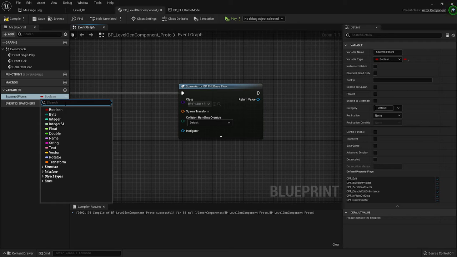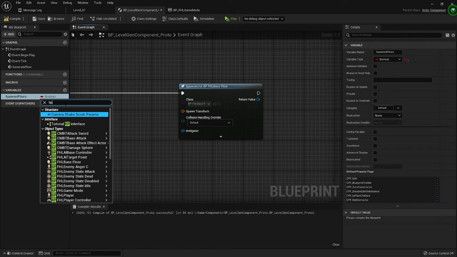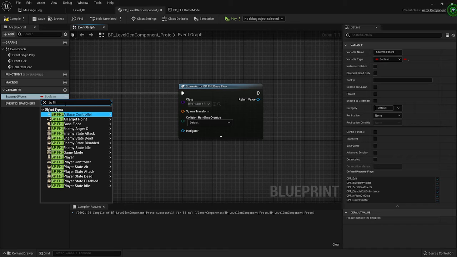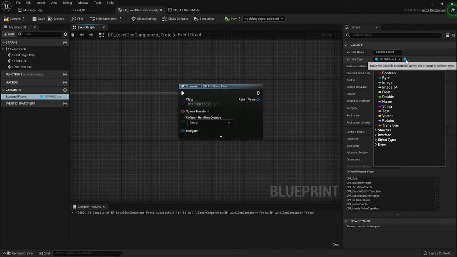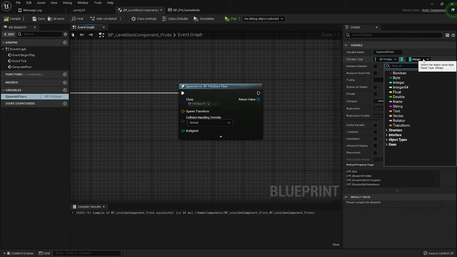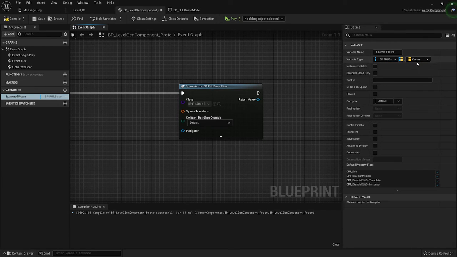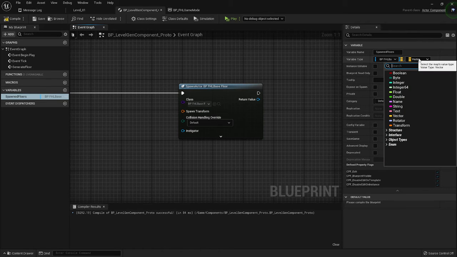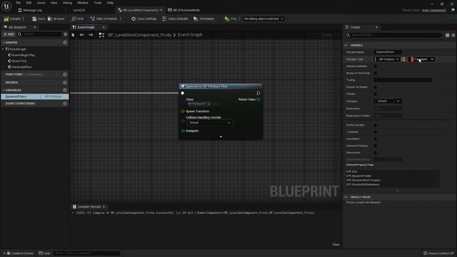So that's BP FHL base floor, object reference, and then let's do a map. The integer would be the location. Yeah, no, transform. Let's do transform. Some more data in it.